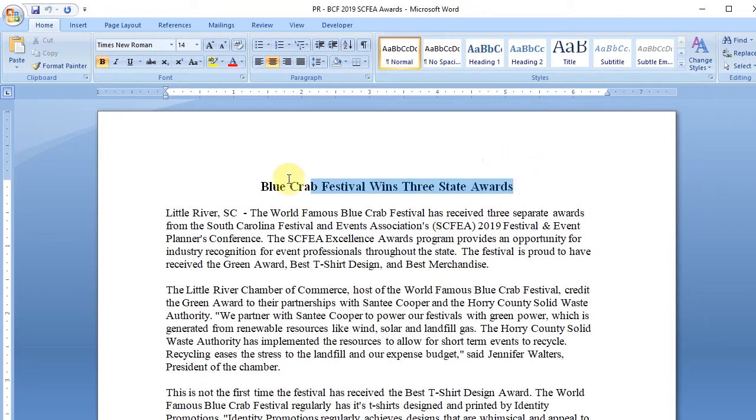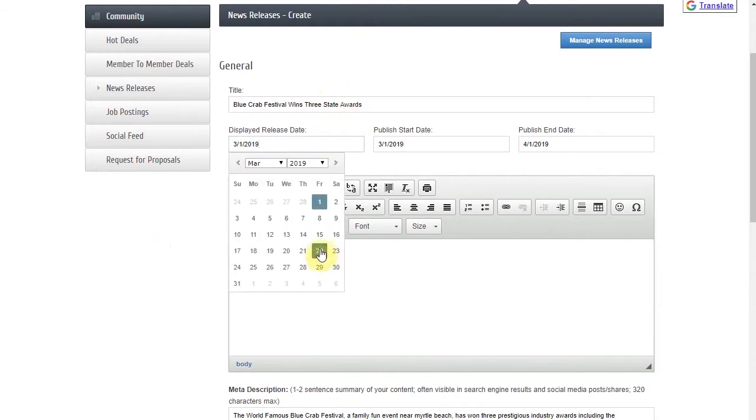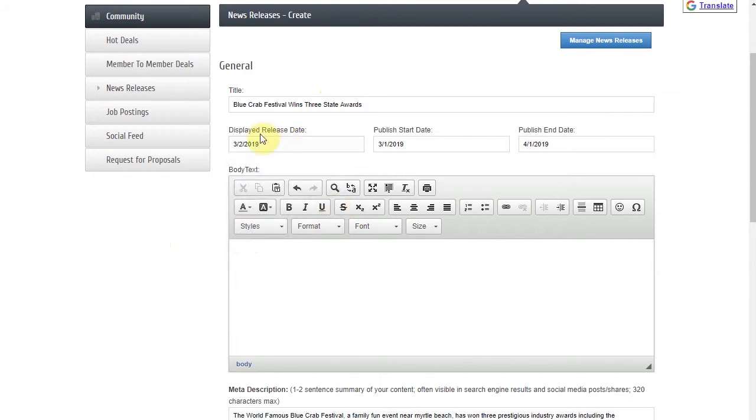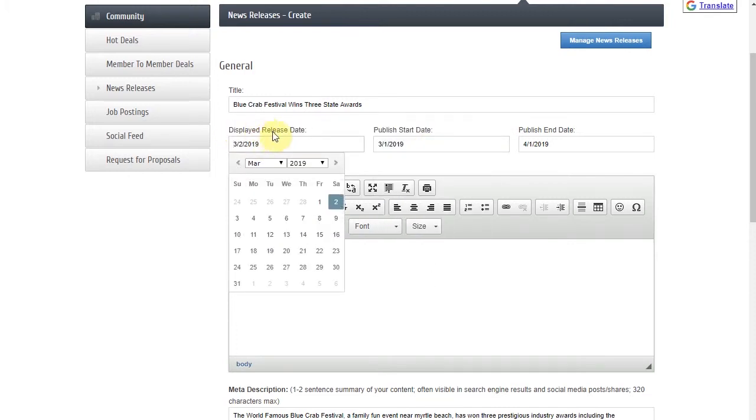And this is where it comes in handy to have a Word document that I can copy and paste. Then for the displayed release date, you can go ahead and put today's date. If you need to, you can backdate. Whatever it is, make sure it's the same as the published start date. For most of us, this is going to be pretty redundant. It's kind of just an advanced option for those that need it.